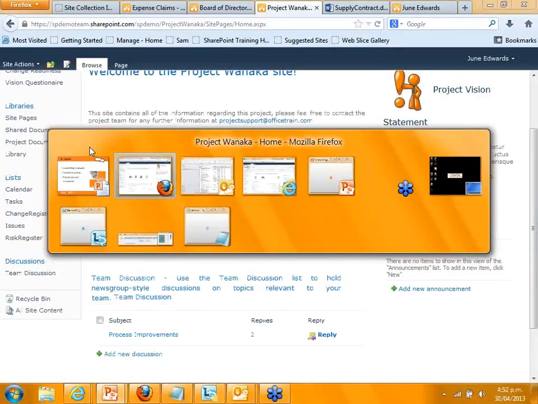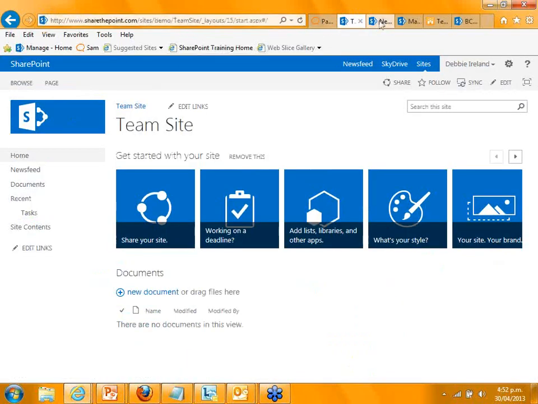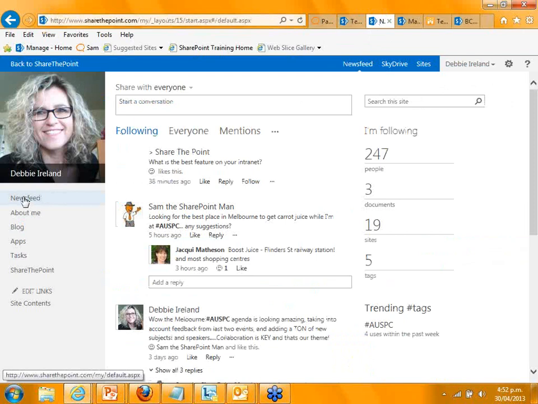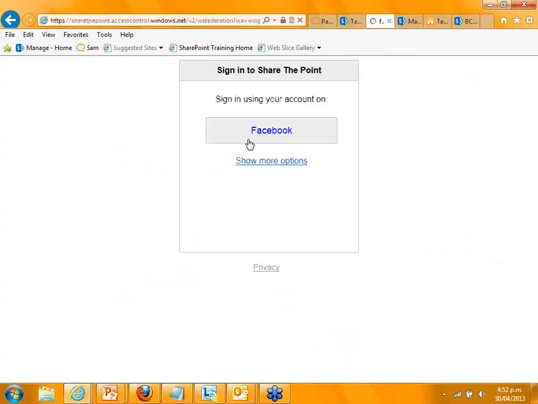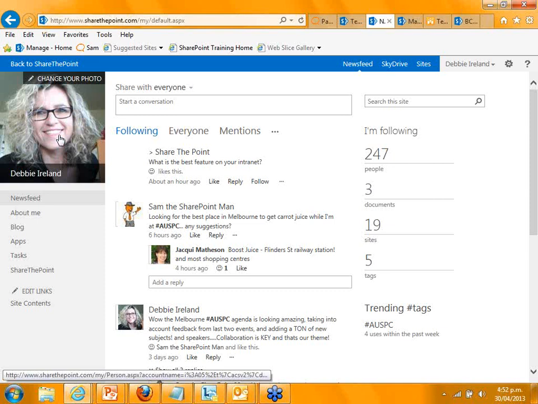So let's take a look at SharePoint Social, and I'm going to go to this page here. Now it might ask me to log on, so just bear with me one second. This is actually using a different type of authentication. You can see that I pressed Facebook there. It's actually using my Facebook login to log me on, but it's not using anything else. So what this is, is a My Site. Everyone in your organisation can have a My Site.